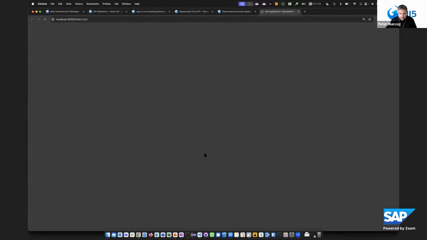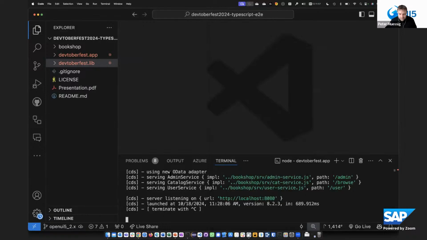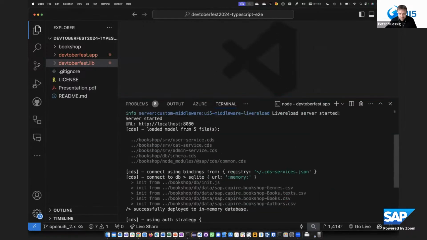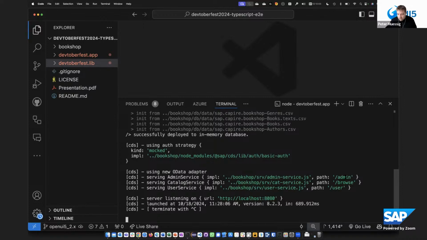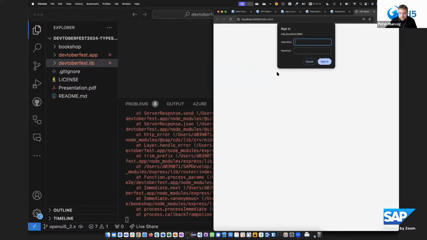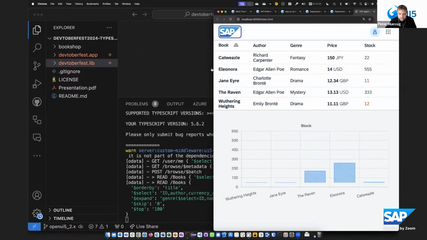So this is now starting up the UI5 tooling. And you also see that here the UI5 tooling now also starts the CAP server with it. And it then mounts the path for the services from the CAP server in a similar way as if you would start it standalone, but it's running on localhost 8080 now. And now let's log in, Devtoberfestler. That's my username for today.